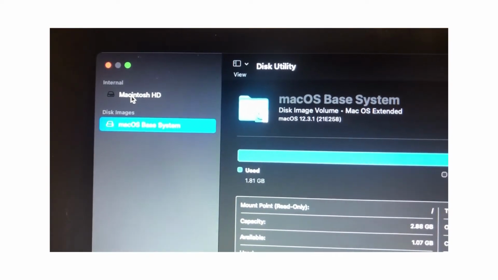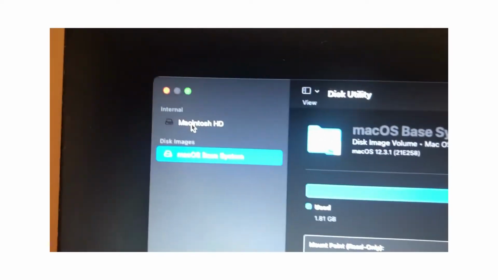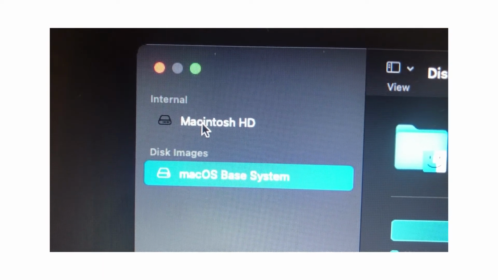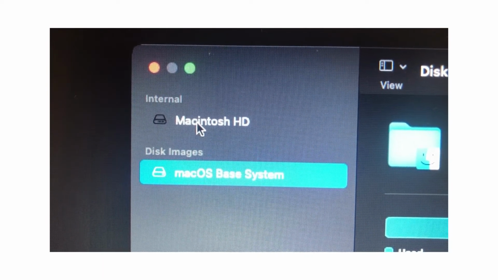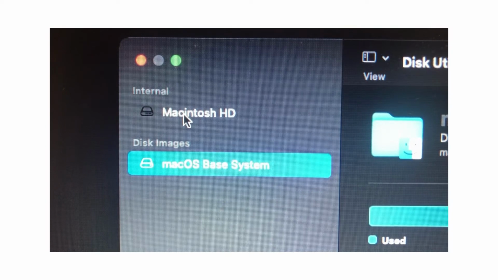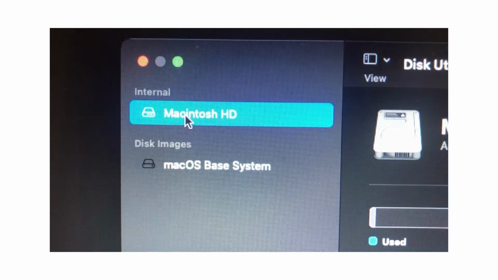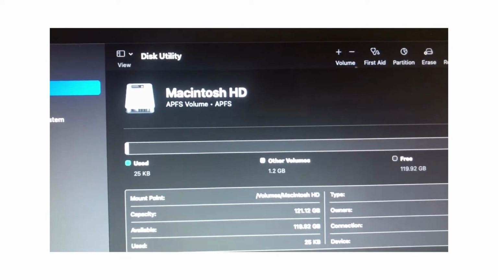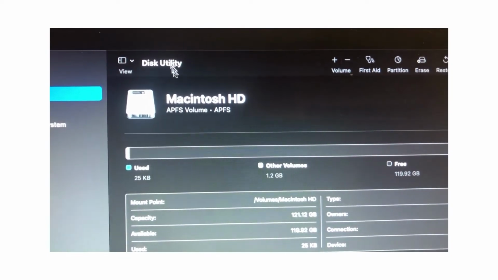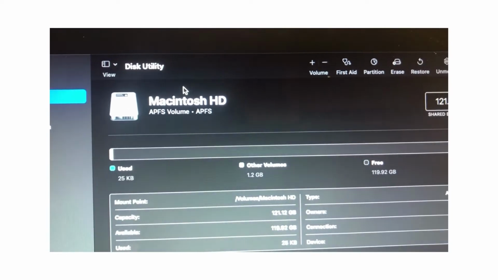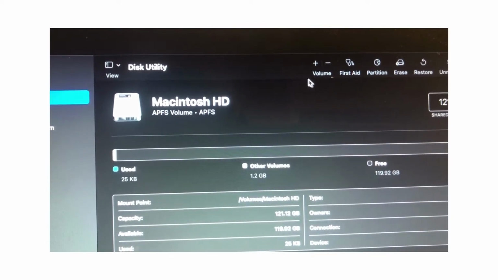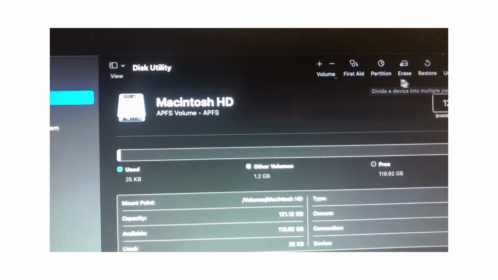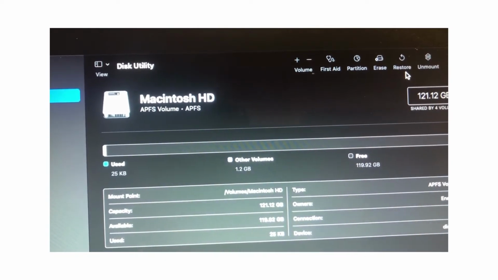Here we have a Macintosh HD, which is the internal drive. If I zoom in right there, you can see that it says internal drive. So this is the one that you'd like to erase, hopefully. So I'm going to click on that, and then on the right side here, you see these are the options. Volume plus or minus, this is to partition, and then First Aid, Partition, Erase and Restore, and then Unmount.